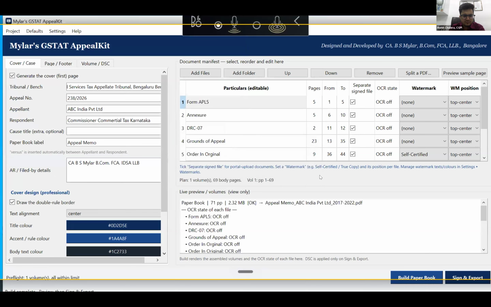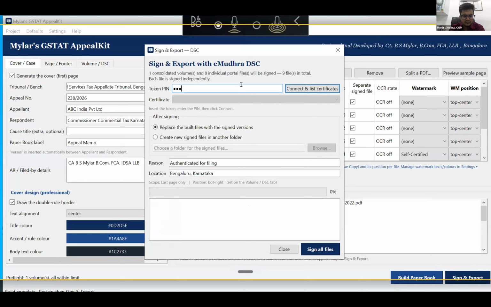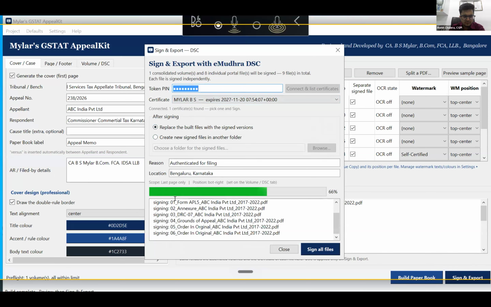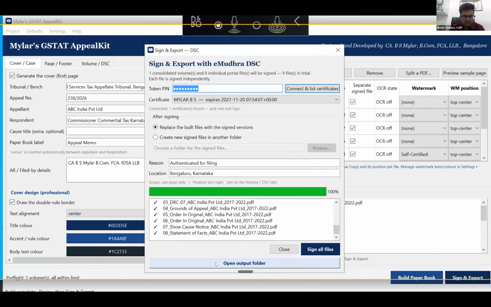So our tool is working. Now we got the output. Next, we need to sign. You have to insert the digital signature and connect it after entering the PIN. So now it's coming. Now you can replace the files, or you can create one more signed version, or you can use the same. Now the tool started signing. Yeah, done. We can open the output file here.